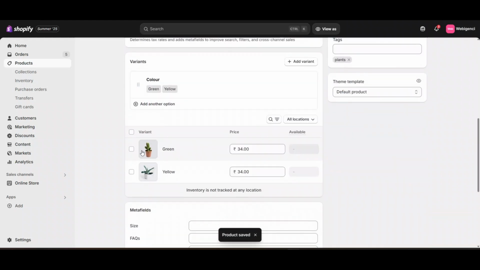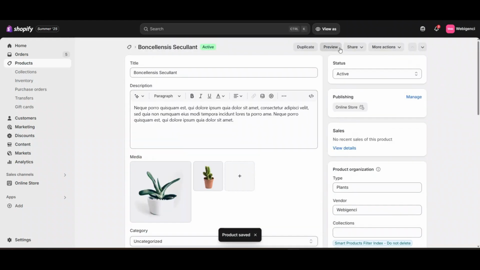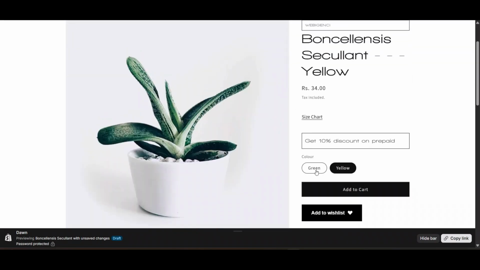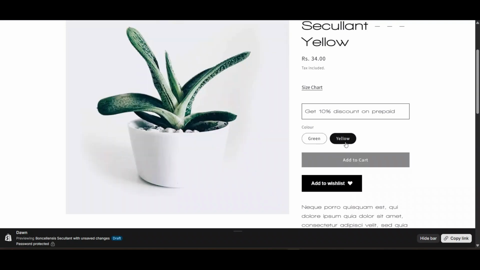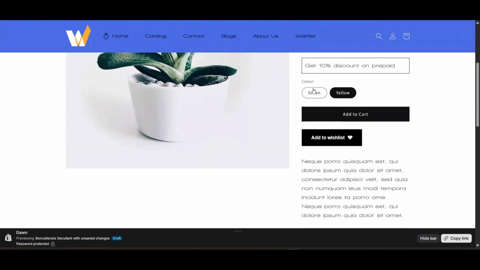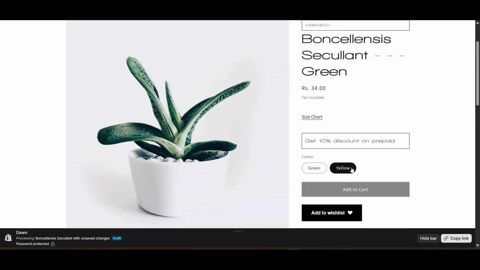Now I've set the variation image different for green and yellow. Now let's preview it. Here you can see now green. When I select yellow, it's changing. So that's how you can set up unique variation images for each variation, and that will change on selecting the variation.